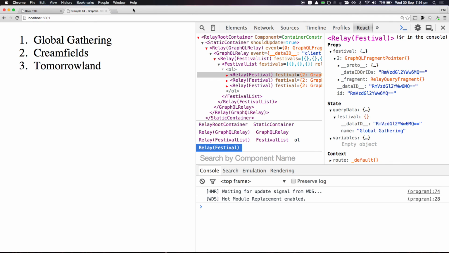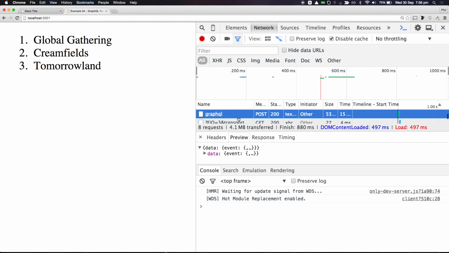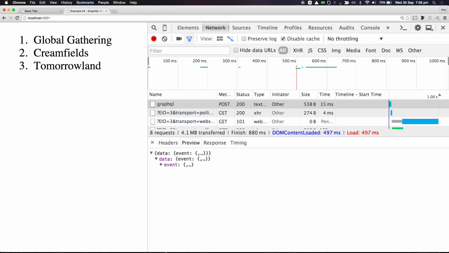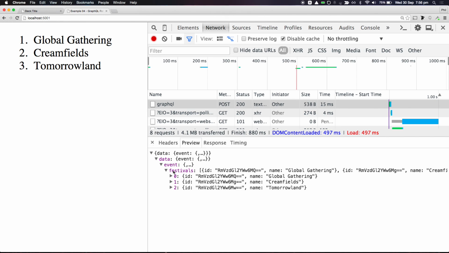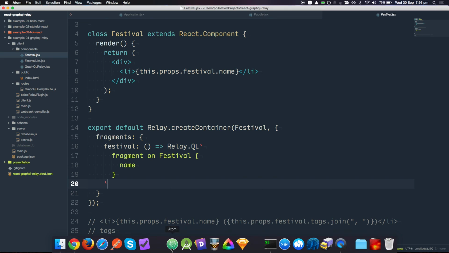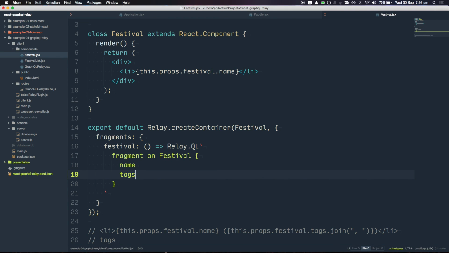So if you see this running in real life, if you look at the actual network request that comes back, there's the GraphQL request going out. And if we get rid of that, the data that comes back is a list of festivals, 3 festivals, and it's got the ID and the name, which is exactly what we asked for. So if we update this now, the server has a load of stuff there it can give you. So what I'm going to do is update this, say I want tags as well. So I'm just touching the bottom component here. I'm not touching anything else, just that bottom component.